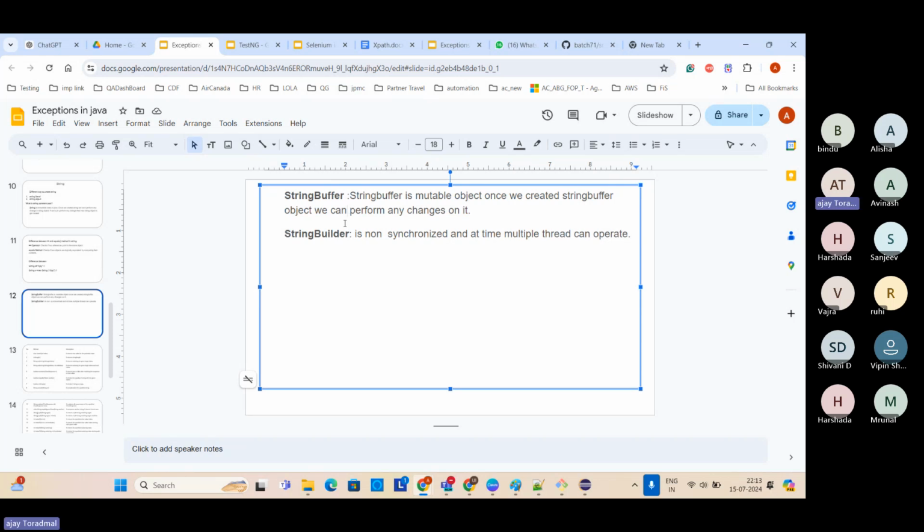Okay, now what is meant by StringBuilder? Now StringBuilder is synchronized. What it means is every method available inside the StringBuilder is a synchronized method. Now if you have any method as synchronized, what does it mean? Multiple threads can operate at a single time on that particular synchronized method.